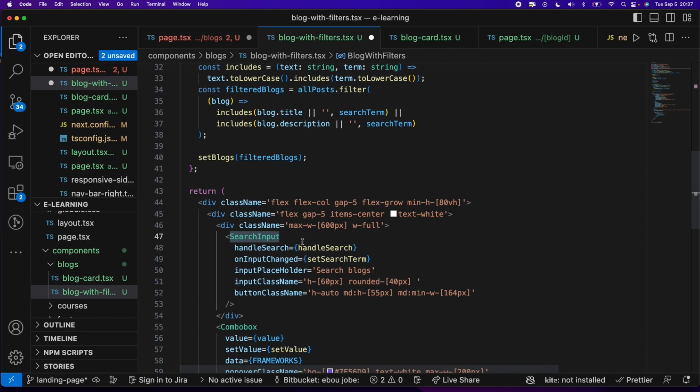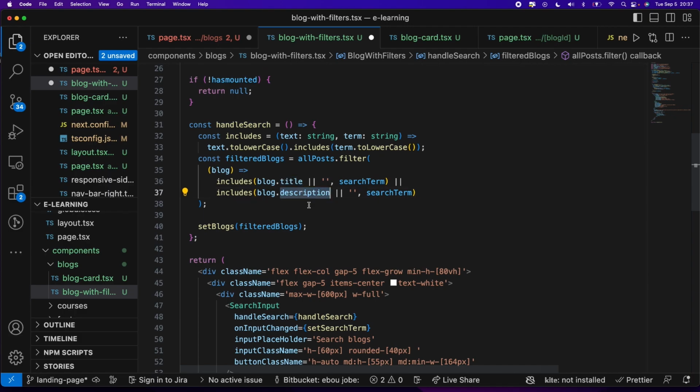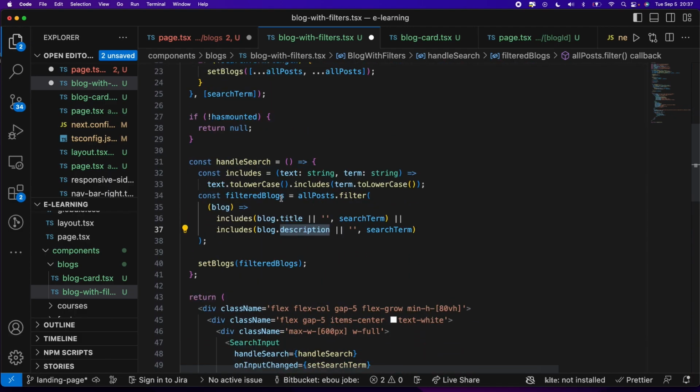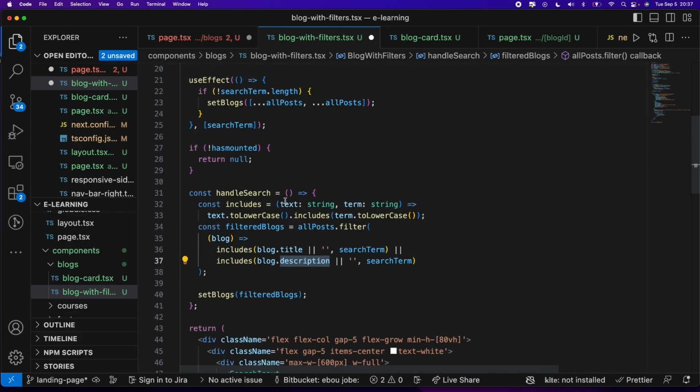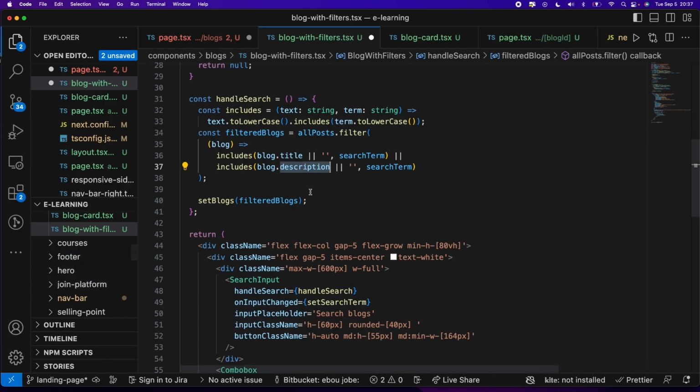If you remember, for the block input, we have inside the block a title, and we also have a description. So what am I doing here? Once a user clicks on search, I'm handling the search. I'm also supporting the keyboard Enter as well. So it's in the search component.